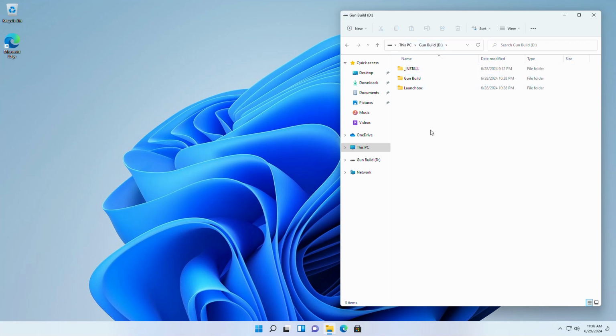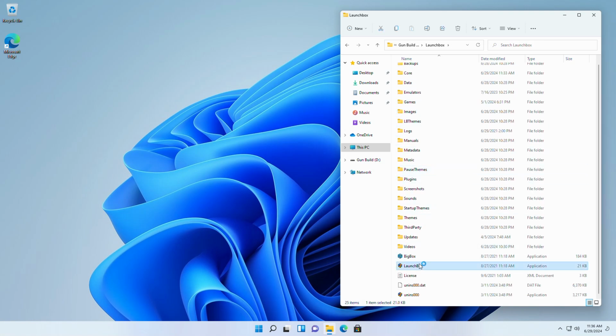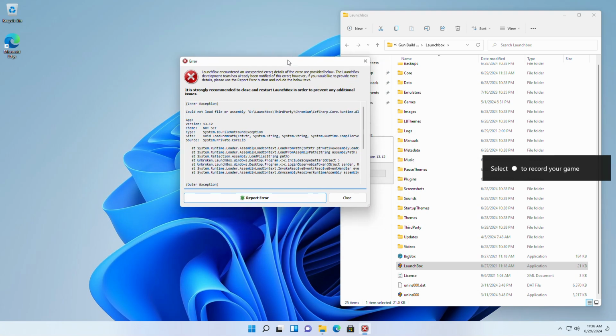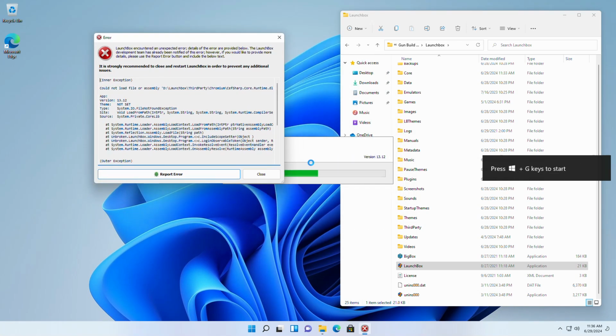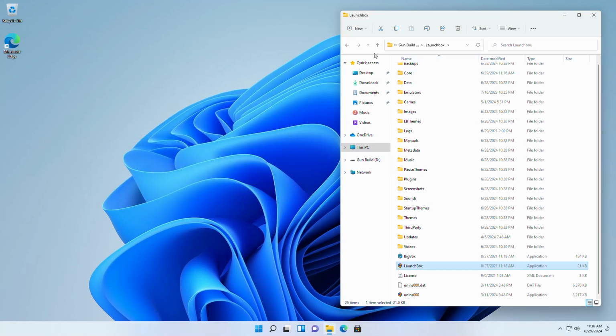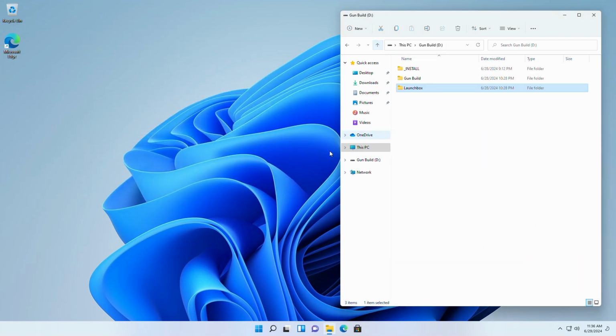So you've got 3 folders: gun build, install, and launchbox. So I'm going to go to launchbox and just try to launch it, and I believe it'll get an error. As you can see, it gets this error because we probably need some runtimes installed. Like I said, this PC is just stock right out of the box.